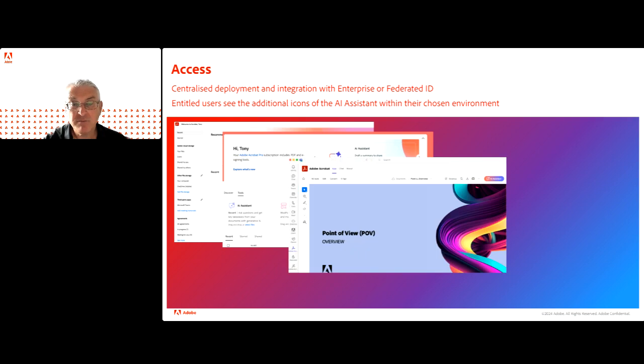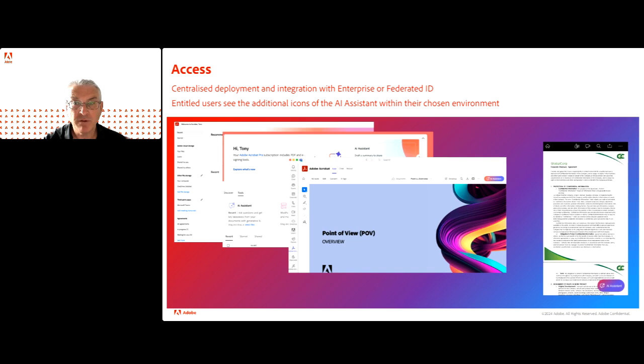Inside of Microsoft Teams, you'll see here on the Teams screen that there's an Acrobat app that I've installed with Teams. And again, I've logged in, I've used my single sign-on, and you can see the AI assistant logo. And then finally on mobile, you would actually see it on your mobile device when you open up the PDF, and you can then access it from there.